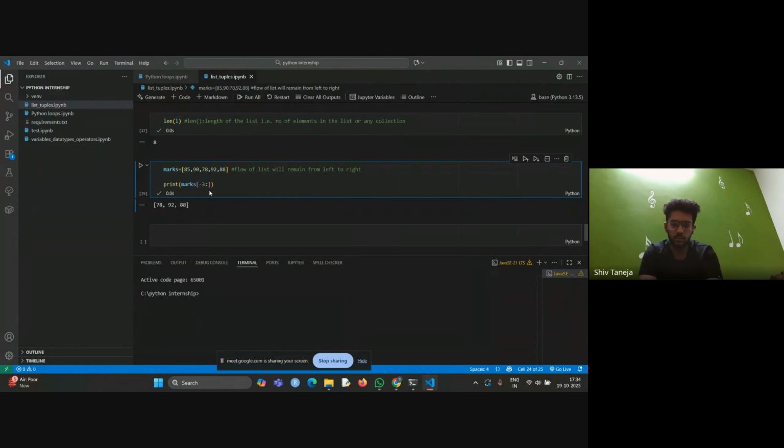Let me give you one more example. Minus 3 till minus 1. Now what will be printed? See, it will stop at minus 1. The minus 1 index value will not be printed. Only the values before minus 1 will be printed, with the last one as the end element. Same as with the positive indexing I showed you before, the same applies to negative indexing.